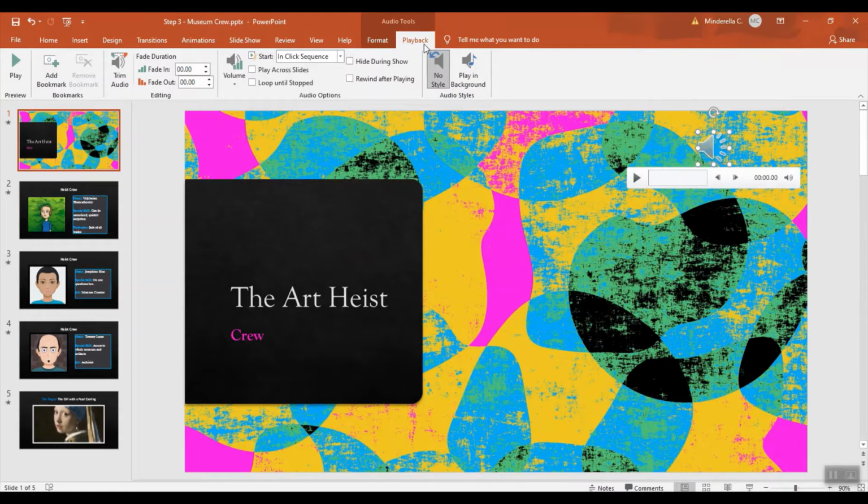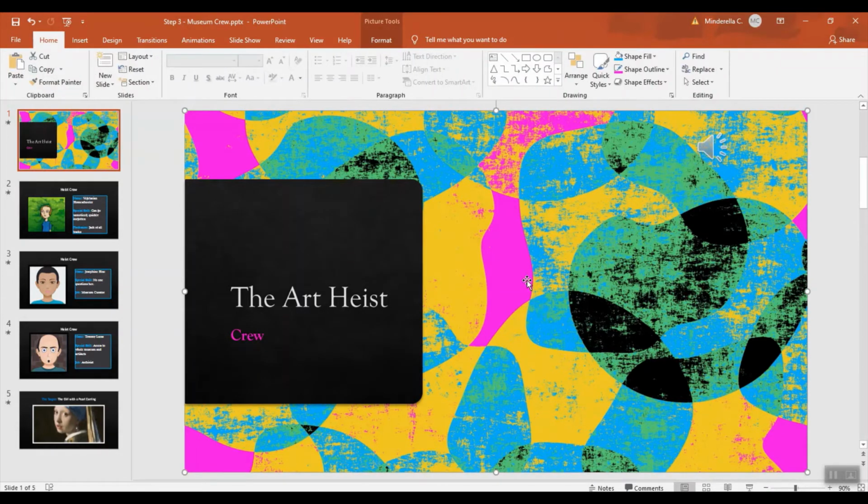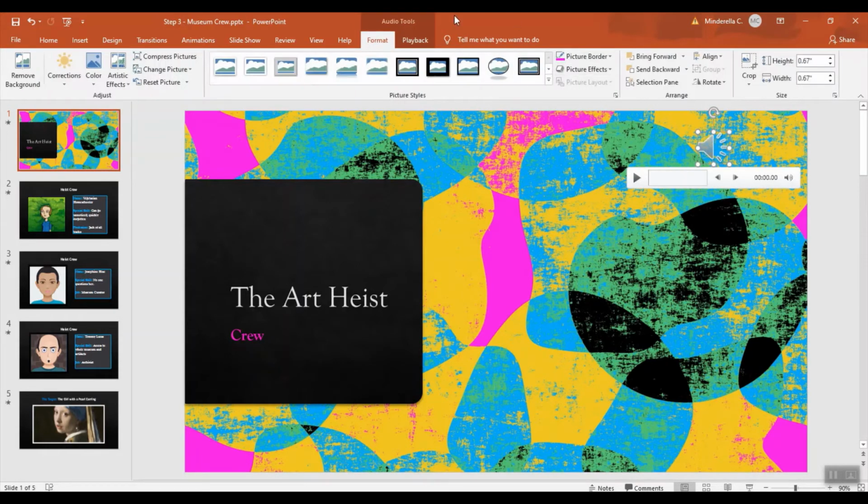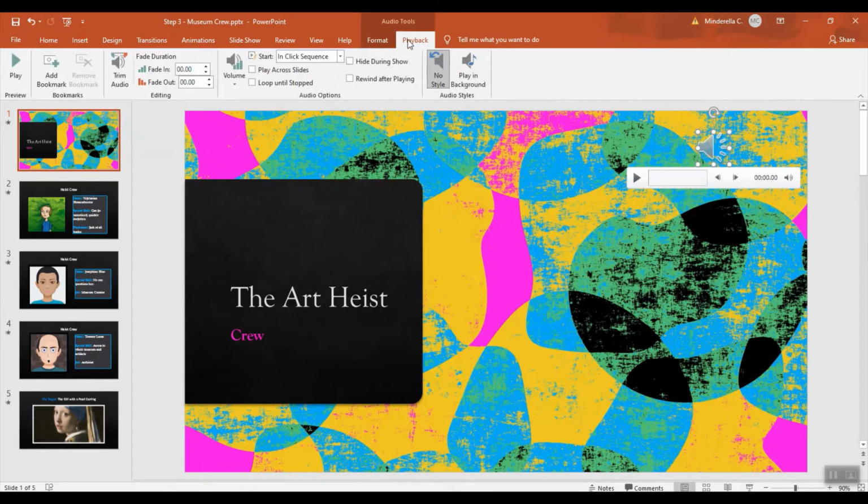Once I clicked on this, I did get playback as an option, but if I click off, it goes away. So to get that back, if you double click, you get the option again. So I'm going to go to playback.